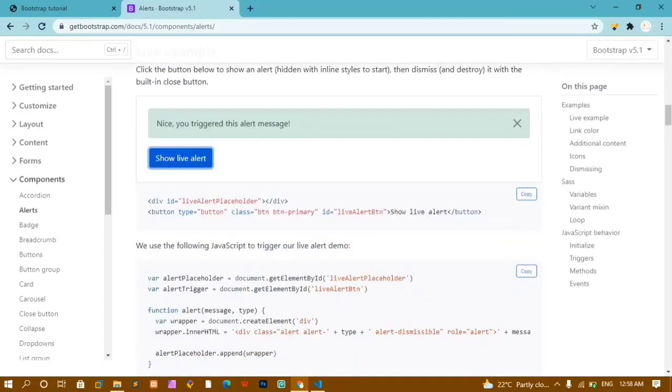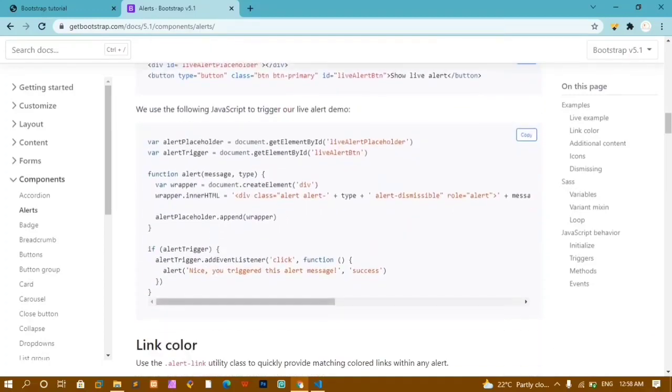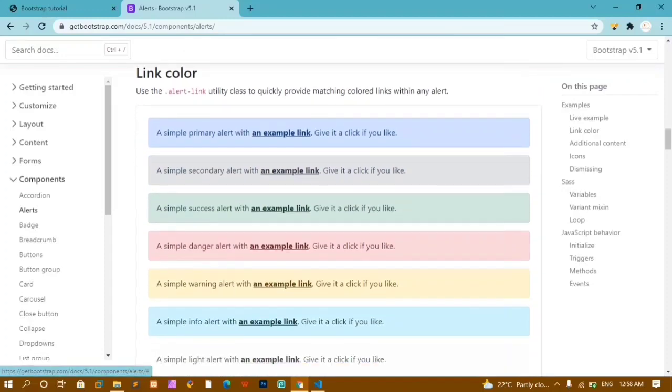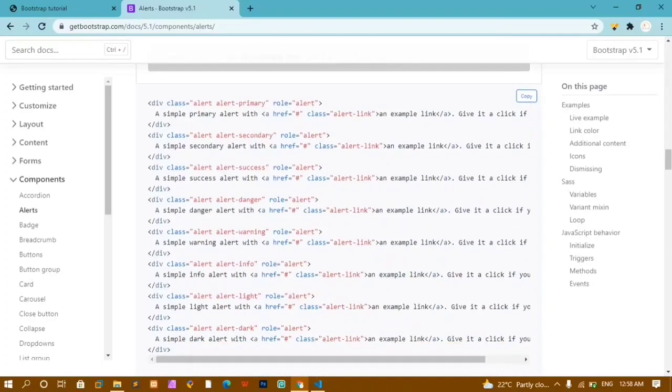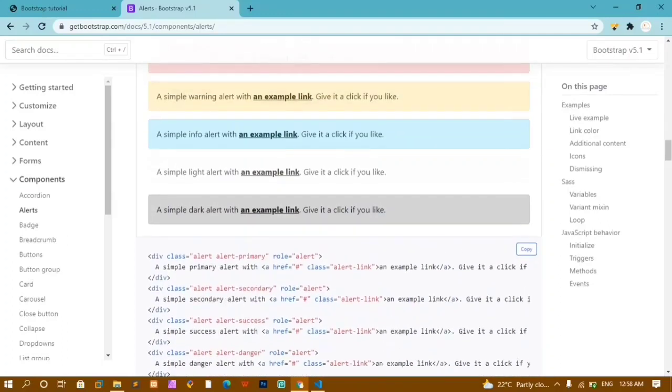Whenever we click on this button, we are having this error. Okay, you can just refer to this one. Now for these links, we are having this alert. Inside this div container, we are having alert, alert primary, and inside it they have created one anchor tag. For this anchor tag, they have given the alert link class. You can use these classes to give these colors to the links.